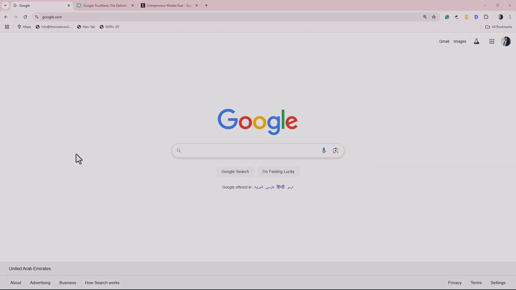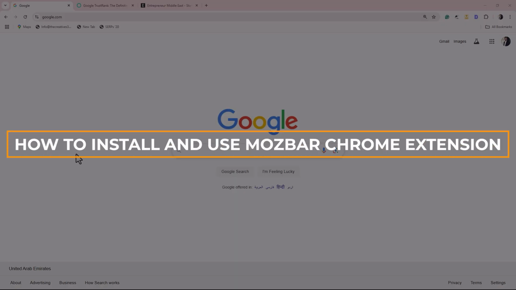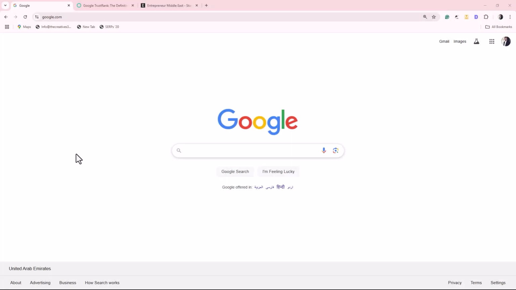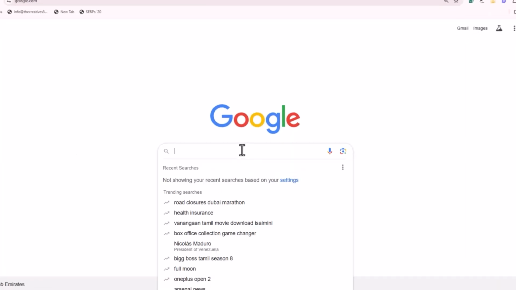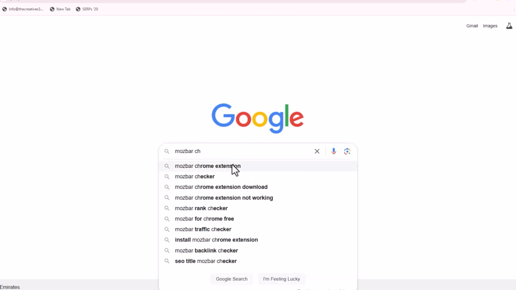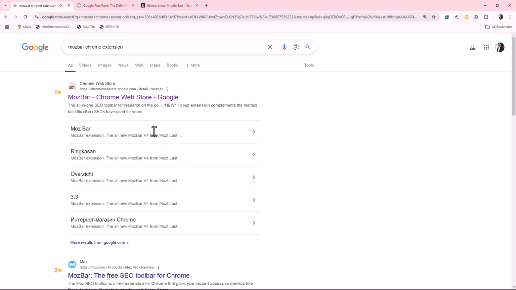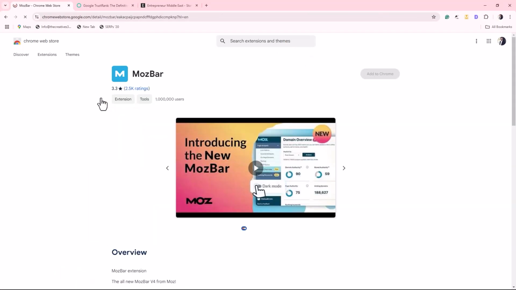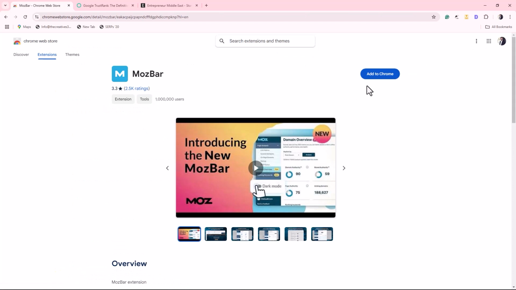Today I'm going to show you how to install and use MozBar Chrome Extension. Let's get started. To install MozBar Chrome Extension, go to Google and type MozBar Chrome Extension. Click this link. You'll see a Chrome Web Store link. Click on it. Now click on Add to Chrome. Click Add Extension. Now it's being installed.